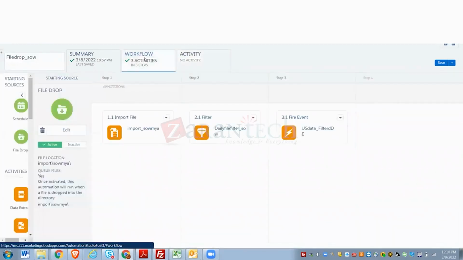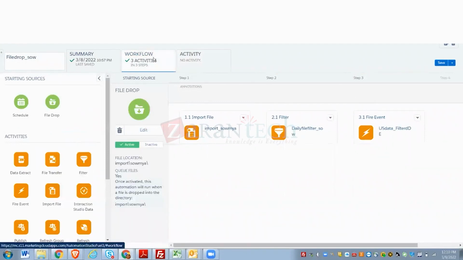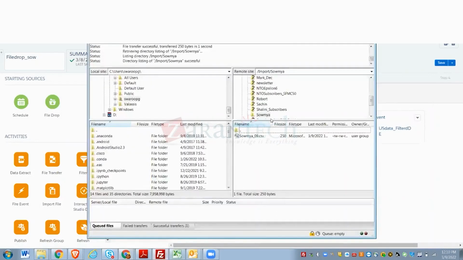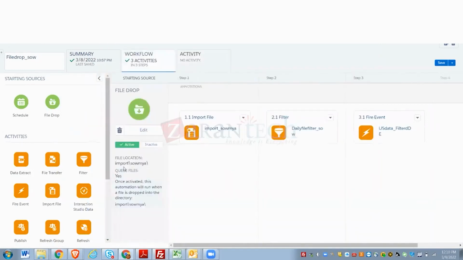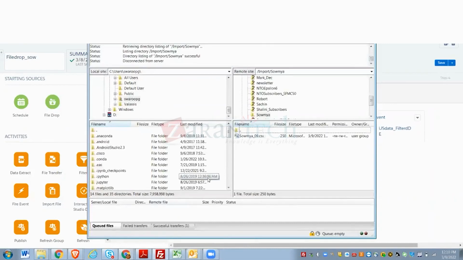I did not get started. So have you dropped into the correct folder? Yeah, Import Soumya. Import Soumya. Here also it's import Soumya. Click on it. It should have triggered this.